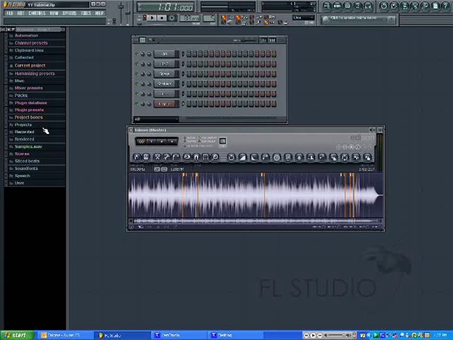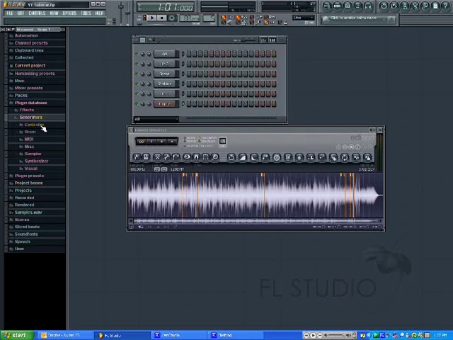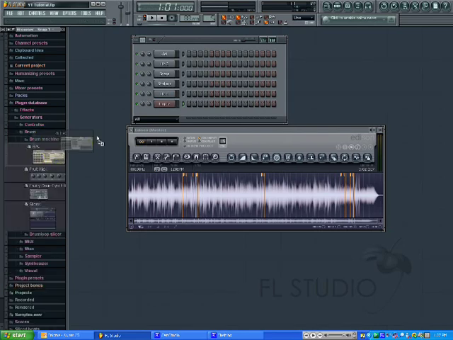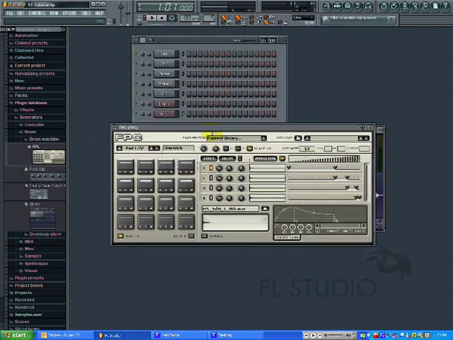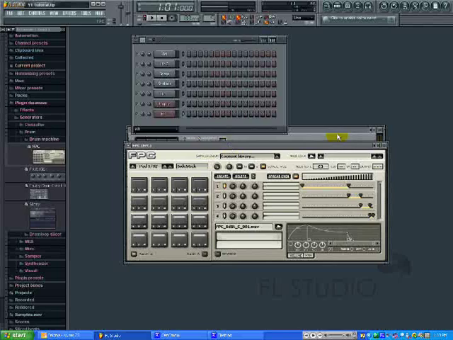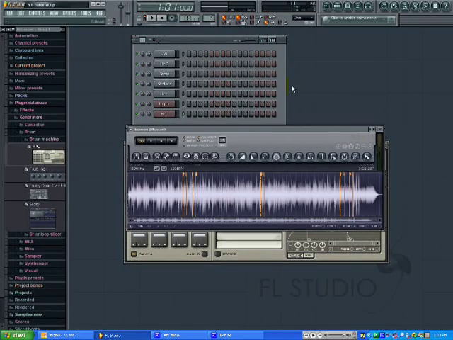But anyway, the second thing you want to do is go to the plugin database over here, generators, drum machine, and you want to get the FPC. This is what we're going to use to arrange our samples. It's really great. It's by far the easiest way to do this. There are other ways to do it, but this is by far the easiest way.